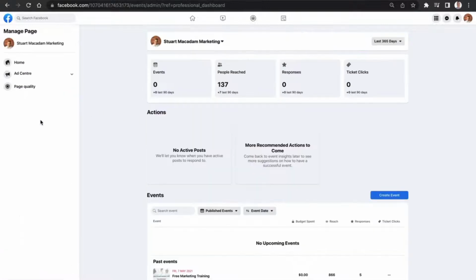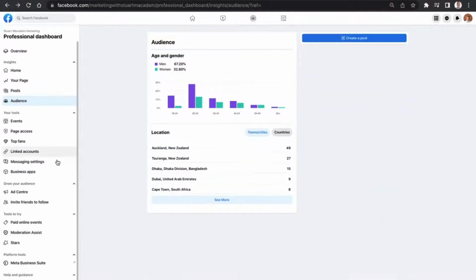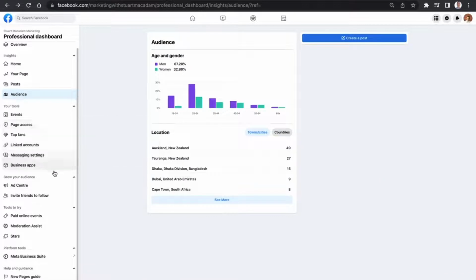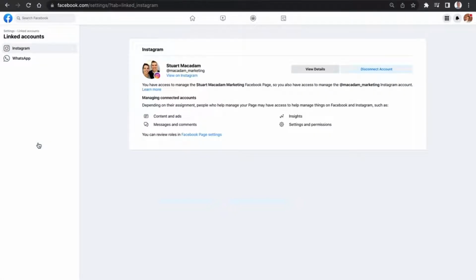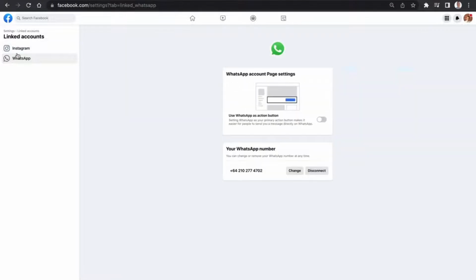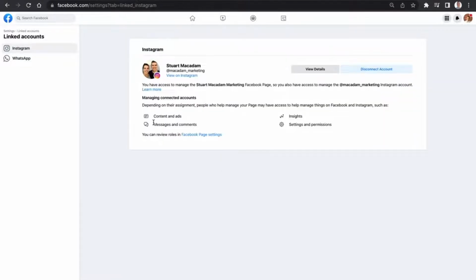Going to events, this is basically if you have a particular event that's coming up, you can see how many people you've reached, the amount of ticket clicks, responses as well. And the list goes on. Going to cover the most important areas, one of which is linked accounts. So if you've connected your Instagram account or your WhatsApp account, you'll be able to see it in this section right here, the linked accounts.